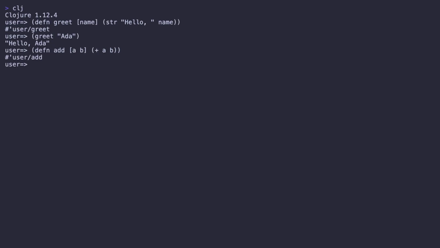Functions can take many arguments. Here's add with 2. 3 plus 5 gives us 8. The last expression becomes the return value. We square 7 and get 49. Ctrl+D exits the REPL.